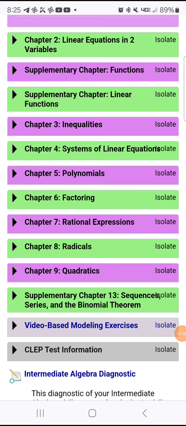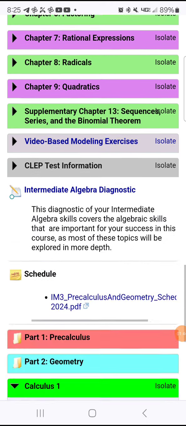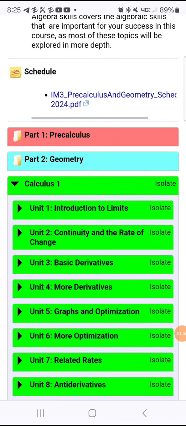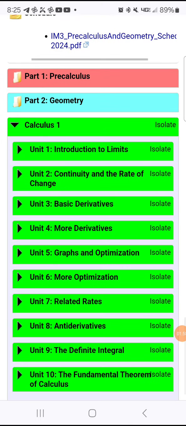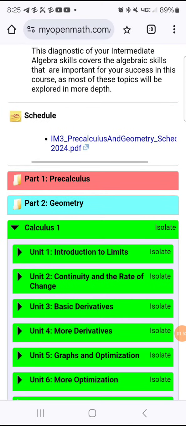And for your math, this is what I would recommend for now. We're not going to worry about geometry and pre-calc. We're just going to touch on a few things, and then we'll spend most of our time getting into calculus and college credit calculus preparation.